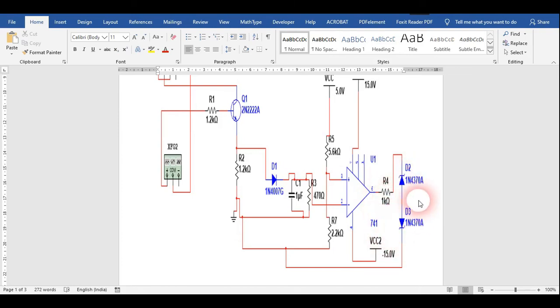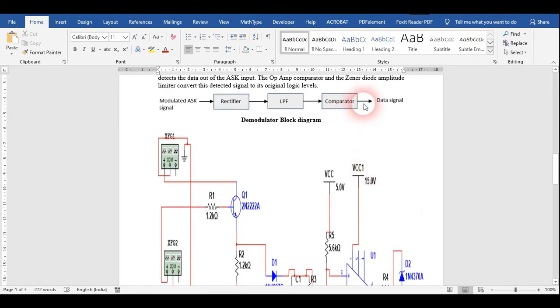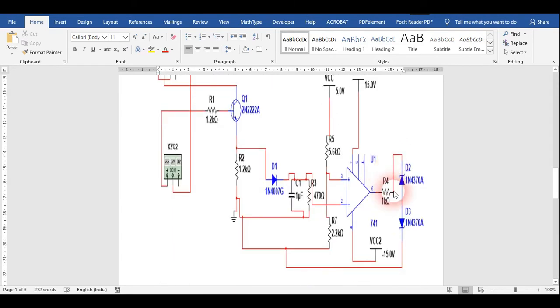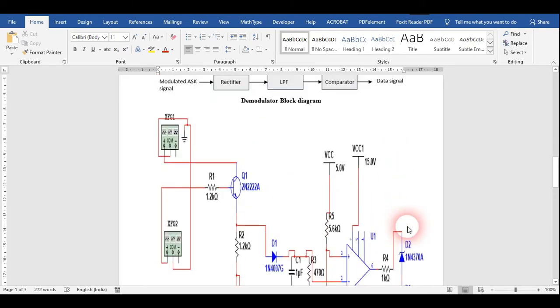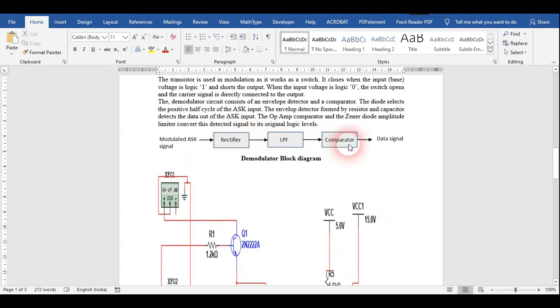In many cases we do not get much ripple, so in the theory part we do not include that. But in the experiment we do get some ripple, so to get a very good signal we use our Zener diode. This is basically the theory part of the ASK signal.